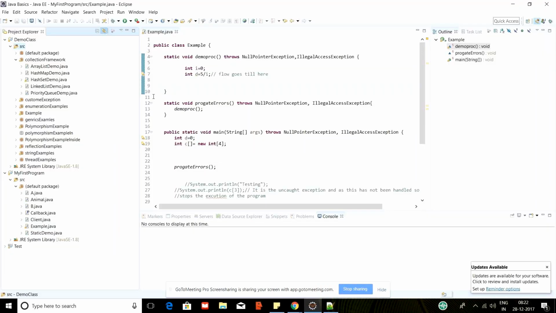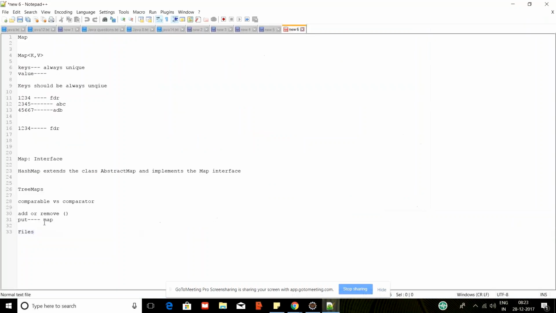Hi all, let's start with our classes today. I think we will be discussing tree maps, and the difference between Comparable versus Comparator, and how to do add or remove. Let's first do this add or remove.